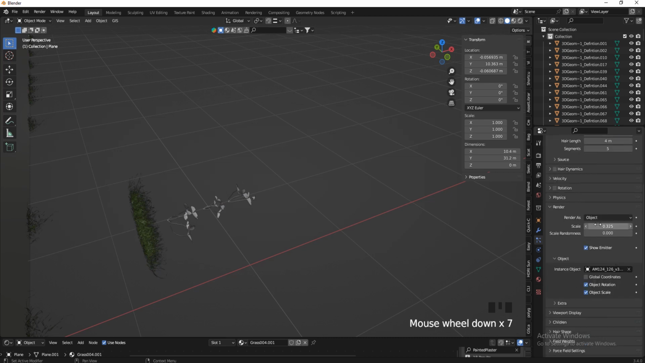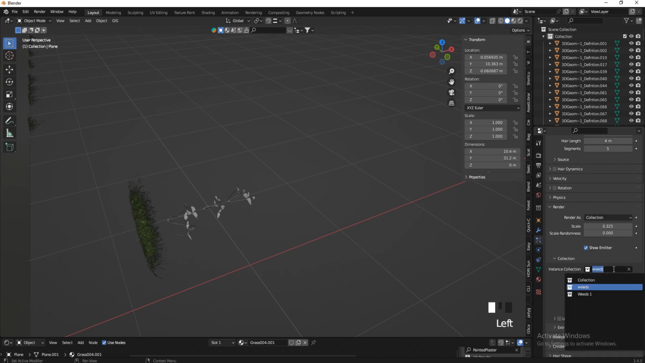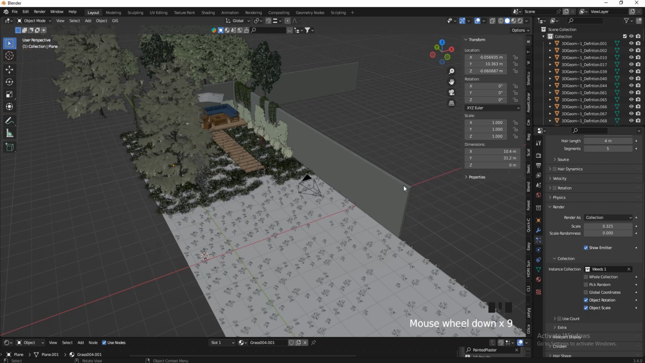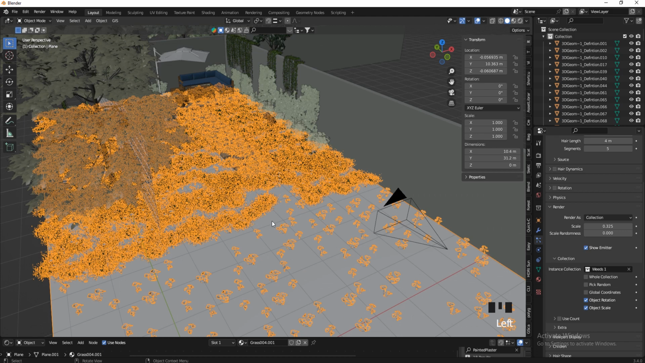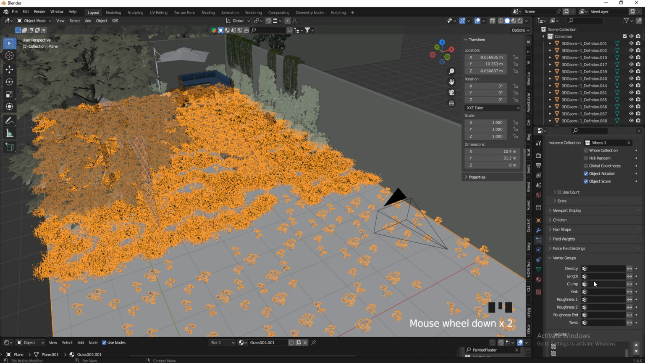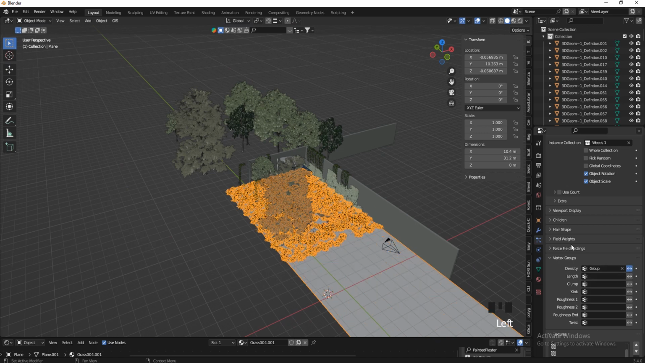So after this, I'm going to change this to collection, and I'm going to change this to weeds 1. As you can see now, I'm using this. So I'm going to select this one again. I'm going to activate this group like this, and I'm going to reverse it.